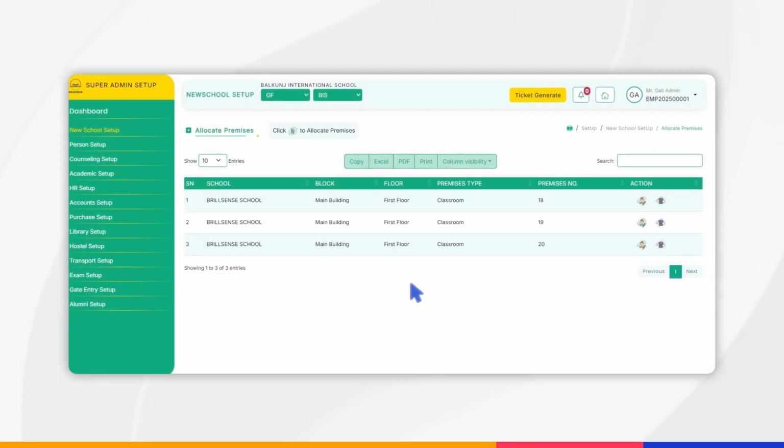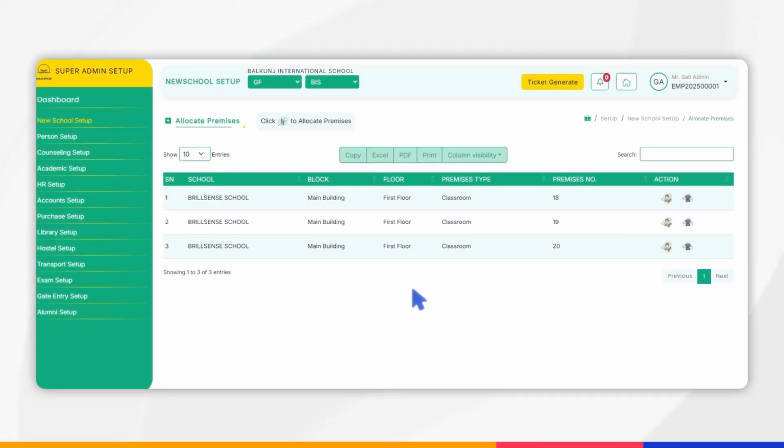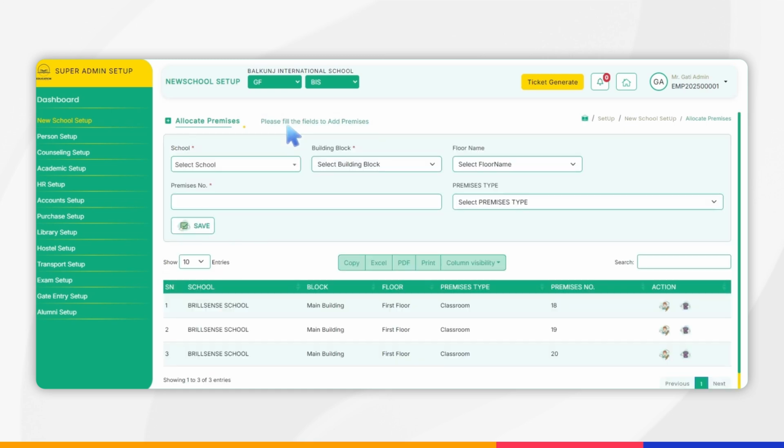After entering the infrastructure and building block data in the previous setup step, the admin can now allocate premises to a specific building based on the school's arrangements. To do this, click on the Allocate Premises icon. A form will appear where you need to select the school, building block, and floor name.